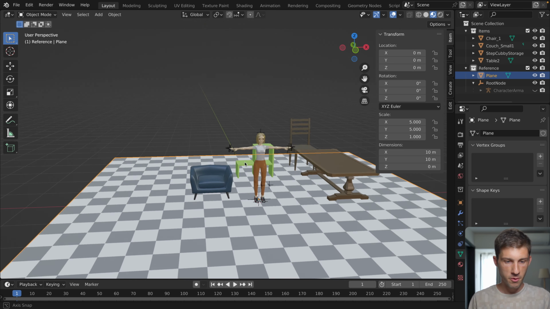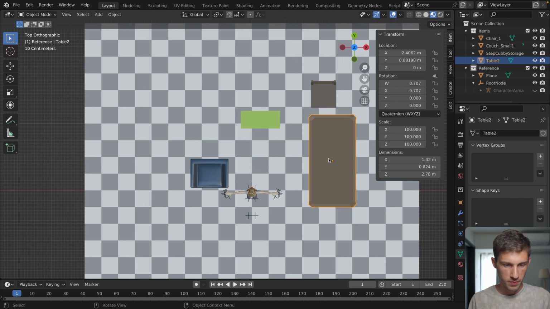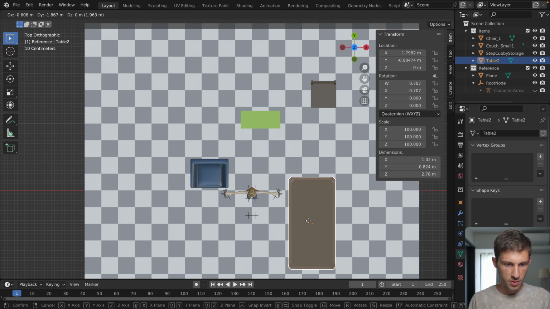Now let's do the same for the other objects. Go to top view. The table, let's put it next to the character.